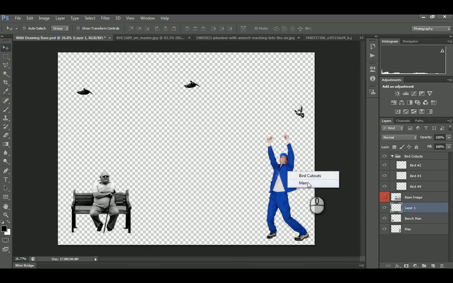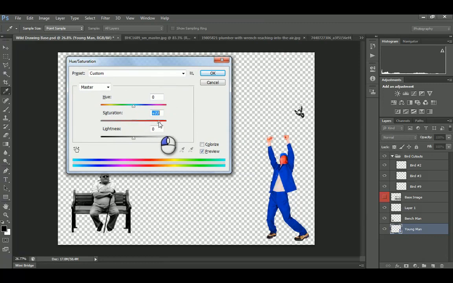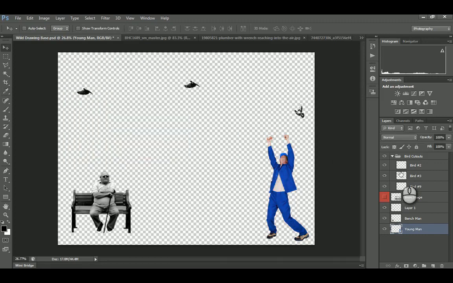Okay, so another thing I want to do here is I'm going to desaturate my Birdman. Call him Young Man. So I can desaturate him on the image itself by typing Control-U. And what that does is it brings up a hue saturation menu that I can adjust the hue or the saturation of the guy. I could also do this as a layer filter. So I could have him be in his own folder.